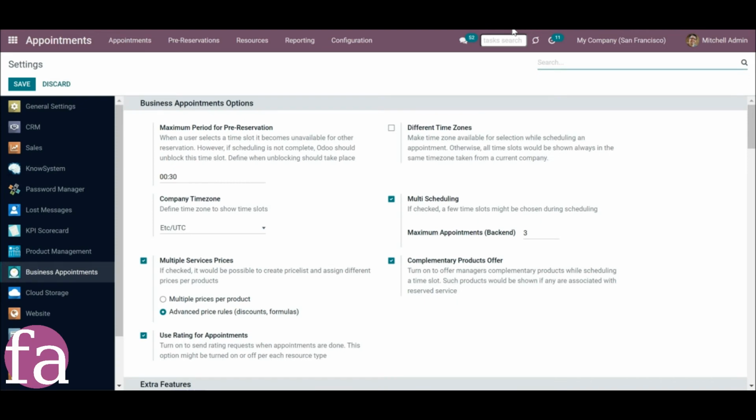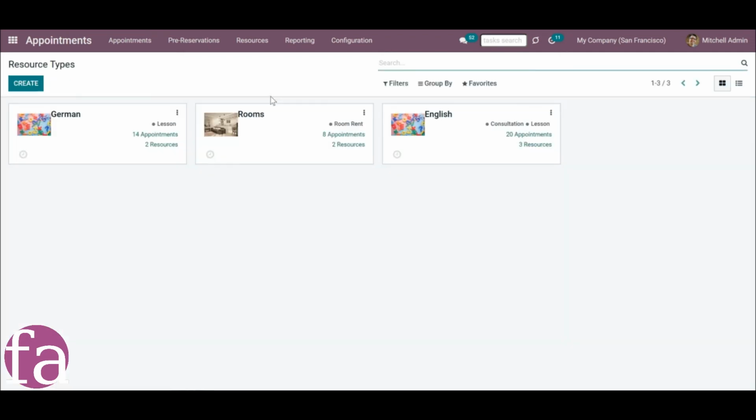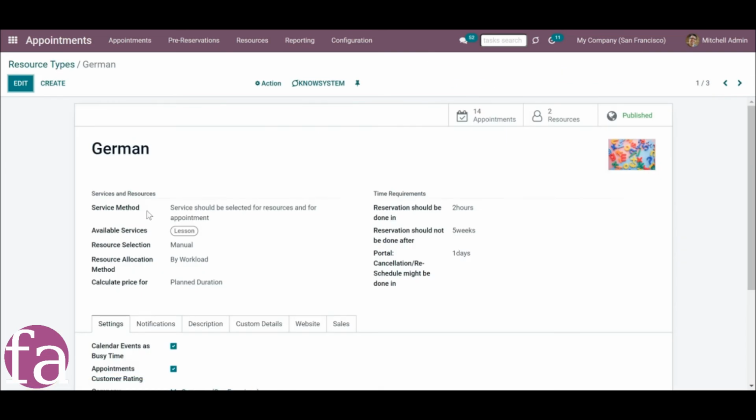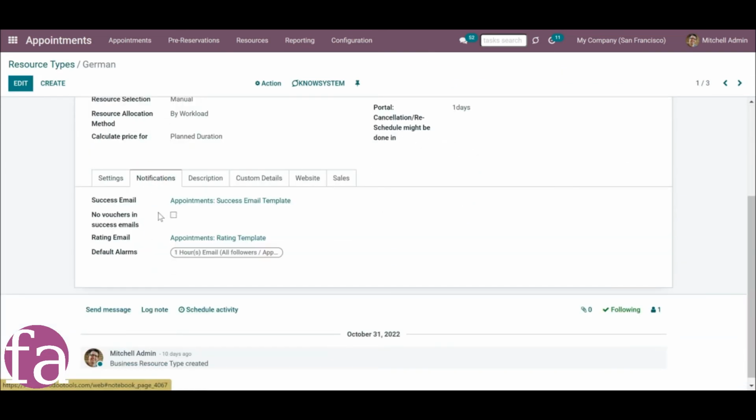You can check the quality of provided services by referring to customers' feedback, which you can get by sending the rating email. In order to collect the rating, you need to turn on the option Use Rating for Appointments in the Appointments configuration. To configure an automatic request for a customer review when an appointment is done, assign a particular rating email on an appointment card in the tab Notifications. Only one template can be chosen per resource type. This way, the appointments related to the resource type will or will not get the email request for the feedback.